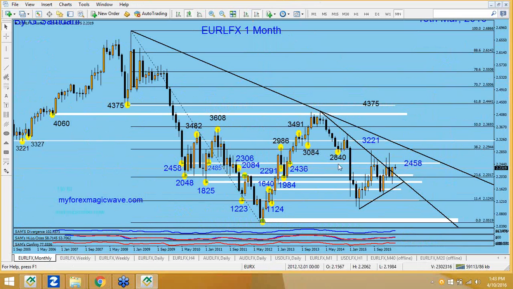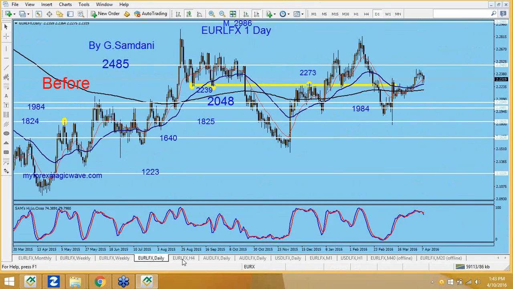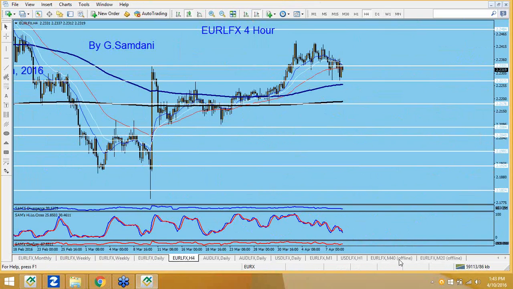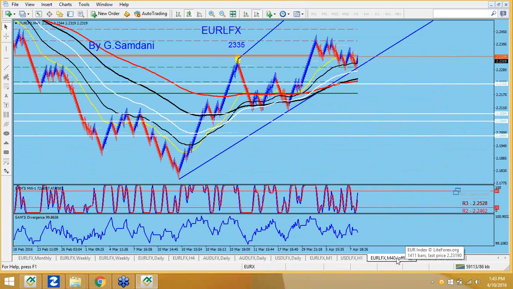Now I have a Euro monthly. It's all right there. I have a weekly, the other weekly, the daily, the 4-hour, and plus 40-minute and 20-minute charts, right? All of them. And this is a Euro index profile. Similarly, I have everything. So let's go back to the yen profile we just made.